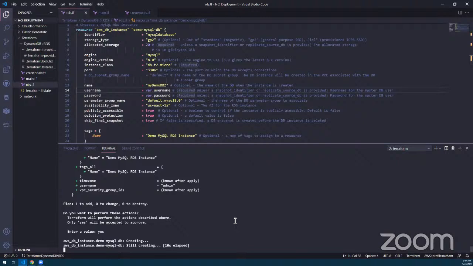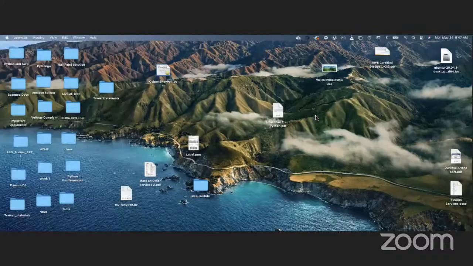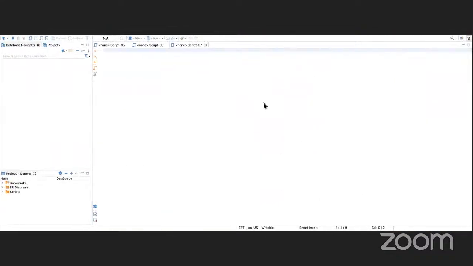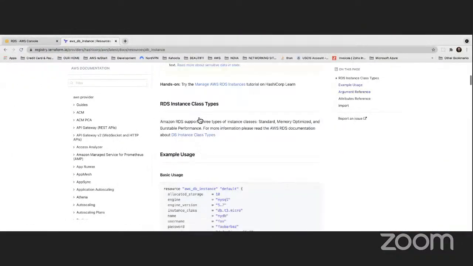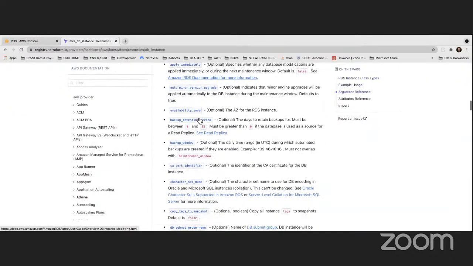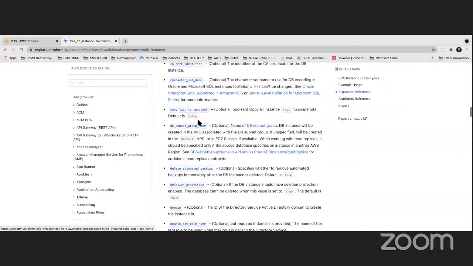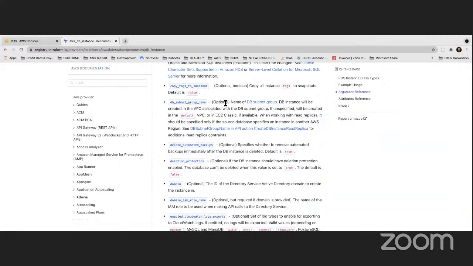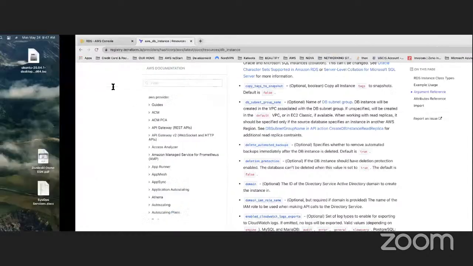Let me show mine. So right now, this is the documentation that I checked. I checked Terraform itself, and it shows me here that the group name you see here is optional. It means that you don't have to specify it if you don't want to, right? Which is a good thing, right?